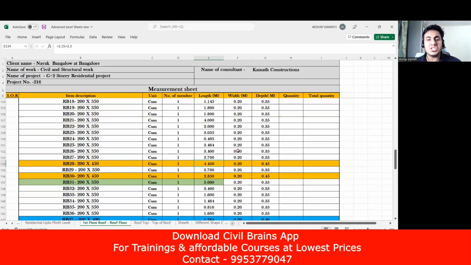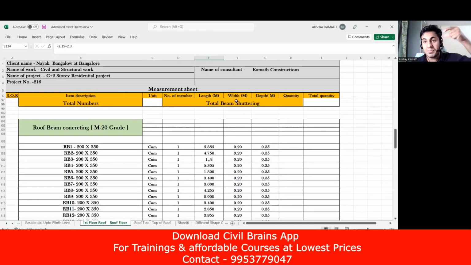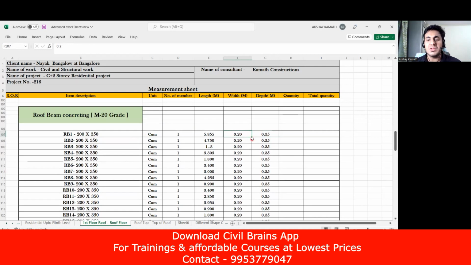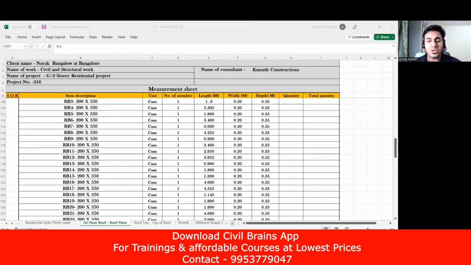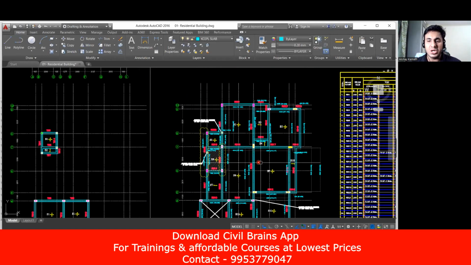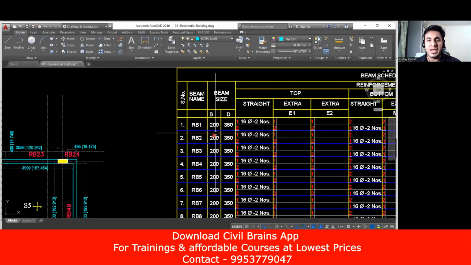Once that is done, next is very simple. I'm finding the concrete quantity, so I need the breadth and the depth of my beam. I've already written the beam dimension here: breadth 200, so it is 0.2, and depth 350, so it is 0.35. Breadth is the same for everything, so just drag that. For depth, you have to go to the beam schedule. So this is the schedule of the beams. Here everything is given, RB1, RB2 and all.